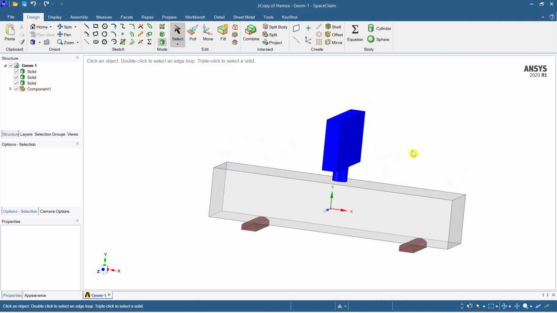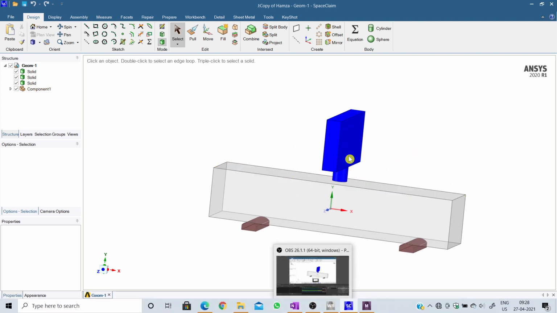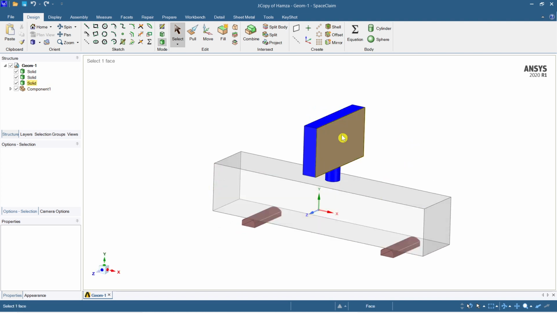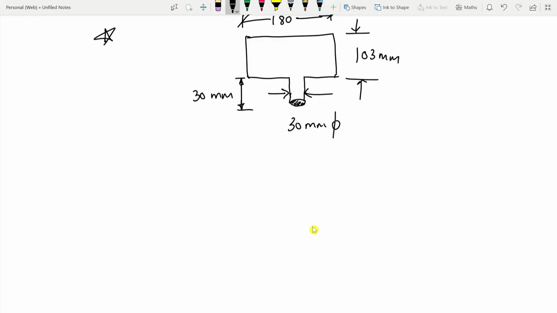And the impactor should be perpendicular to the longitudinal axis of the beam. Which means there's a beam here, and the longitudinal axis of the impactor is this one, XX, whereas your impactor should be perpendicular to this one. Okay, in this way we are going to model it.